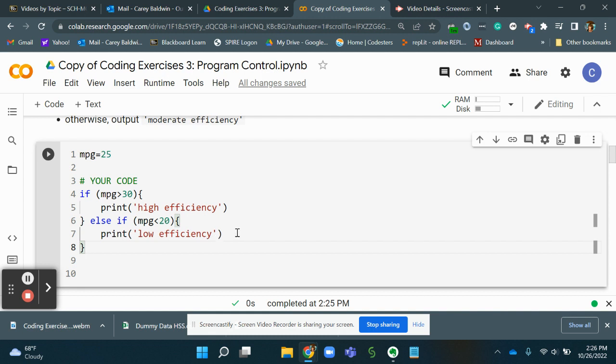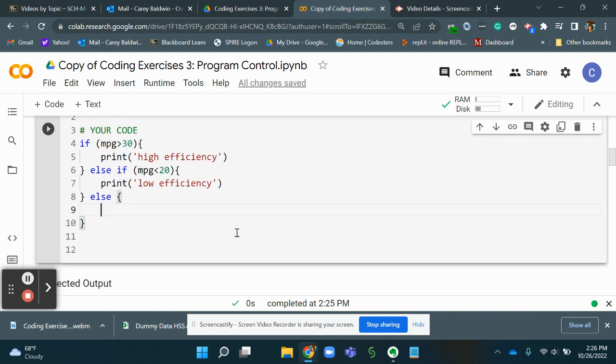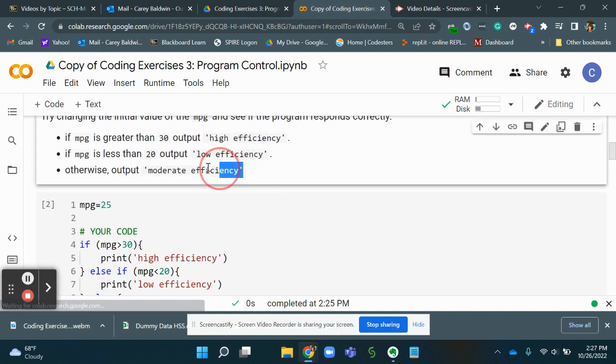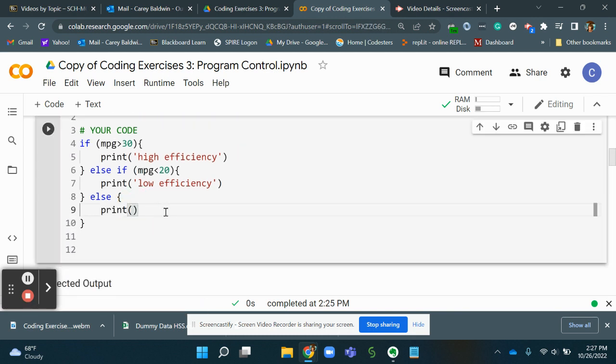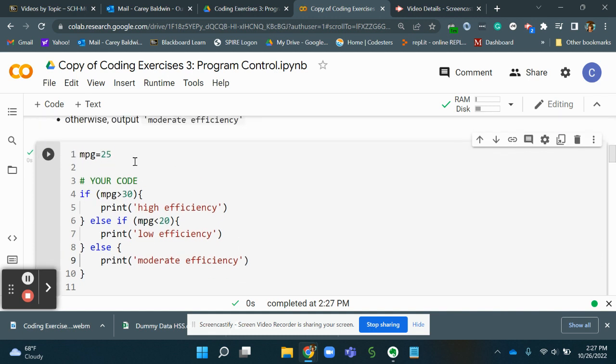Finally, we need one last condition, and this will be an else. And I don't need to state the condition because this is what we use to gather up anything that wasn't covered in the other two conditions. So this is like my otherwise. So here's where I'll print the phrase moderate efficiency. Okay, so that is working.